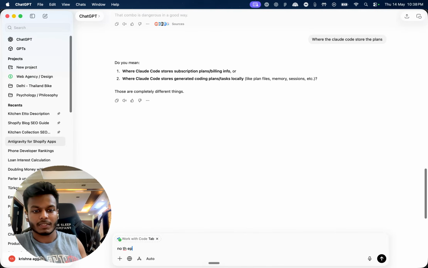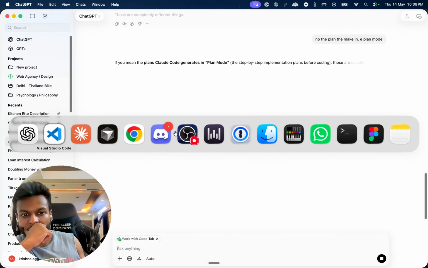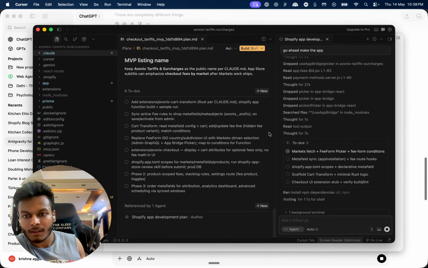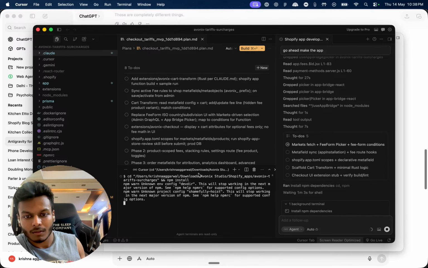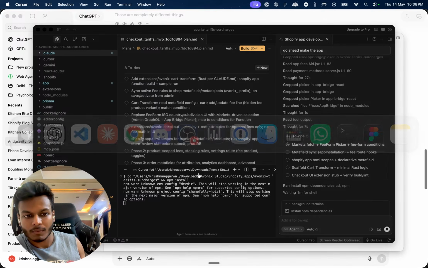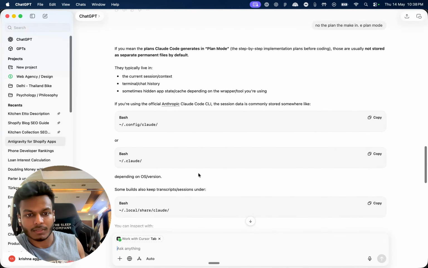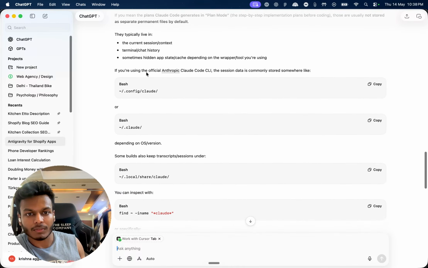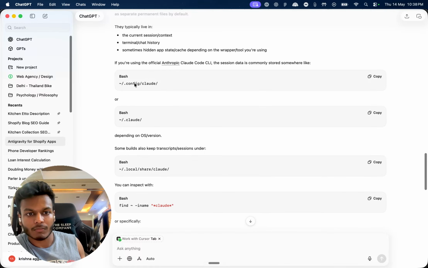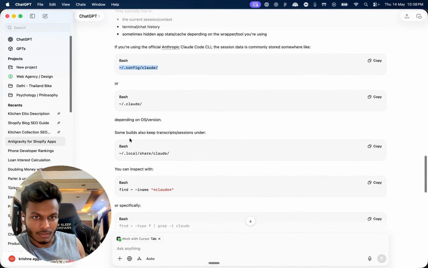No, plan mode. What the hell? Hmm. Don't think it's really. Even the Claude for generating text are using conversation dot company. Hmm.